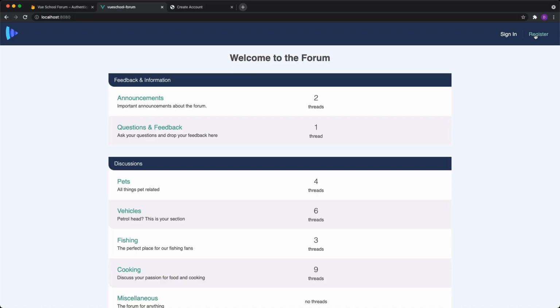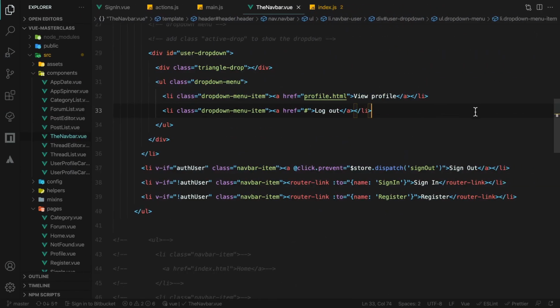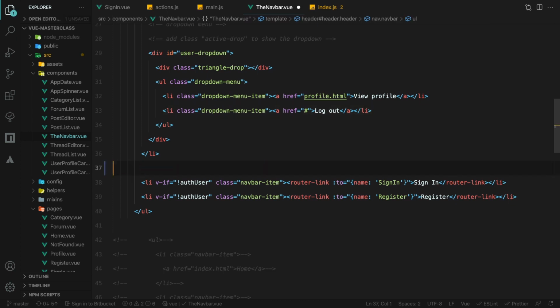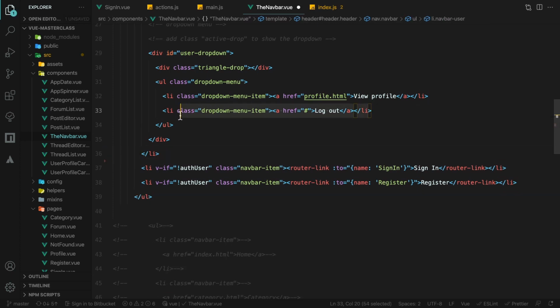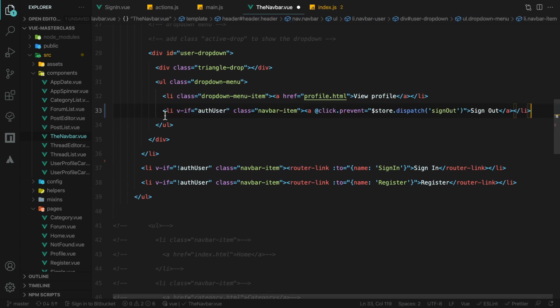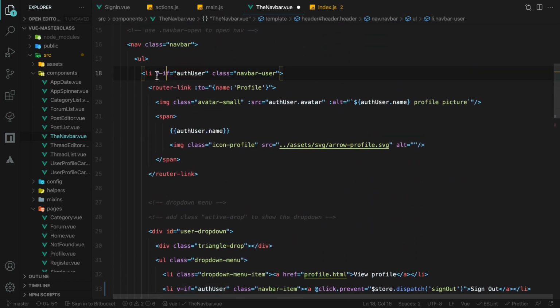In the previous lesson, we added some links in the navbar to control the authentication. If you take a look at the navbar component, you will see that we already have a link for signing out inside of the user dropdown. I will move our working link here and remove the condition, as the condition is already used further up in the DOM.